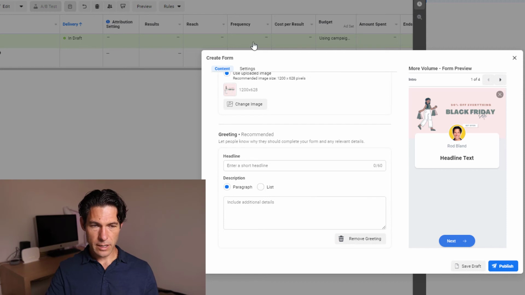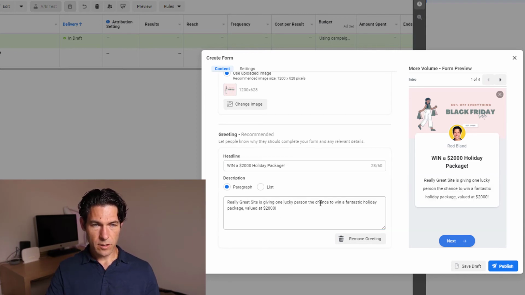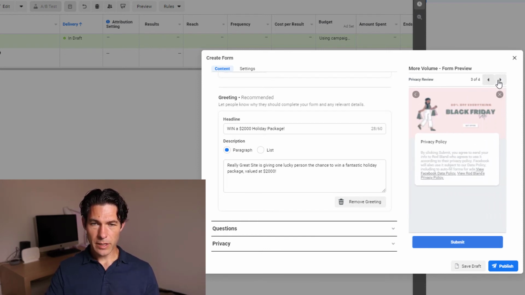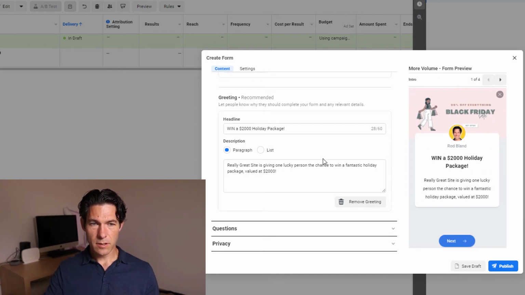So now we've got the greeting, the headline, and the description. So we're going to give a nice clear headline as to what they're actually getting to reiterate what's already in the copy there. And in the description, let's go with Really Great Site is giving one lucky person the chance to win a fantastic holiday package valued at $2,000. Now, obviously, you're going to adapt this for your business. Now, if we click the arrows at the top here, that just takes us through what each part of the form will actually look like. And then we just need to edit each part of the form here.